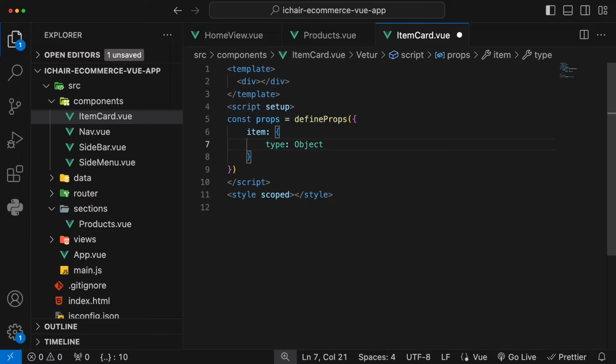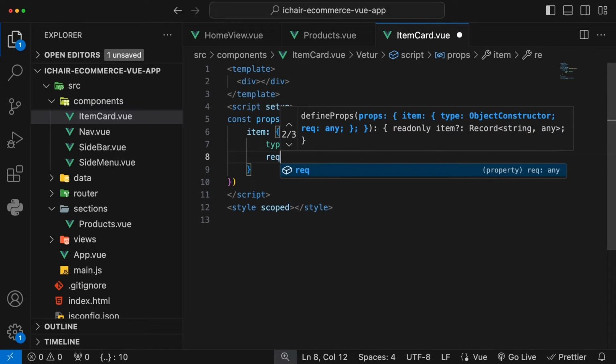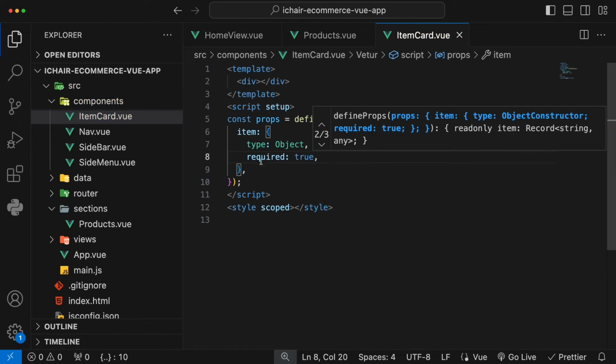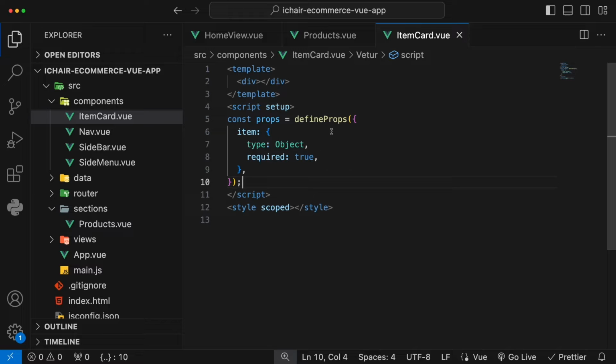We know we pass in the object, and if it's compulsorily required, and the answer is yes, so we say required true, like so. And now you have successfully registered the property of item. Once you've done that, you can legally use it inside this template, otherwise it will pop up with an error. Okay, and inside the template, what we're gonna do is to set up our card.